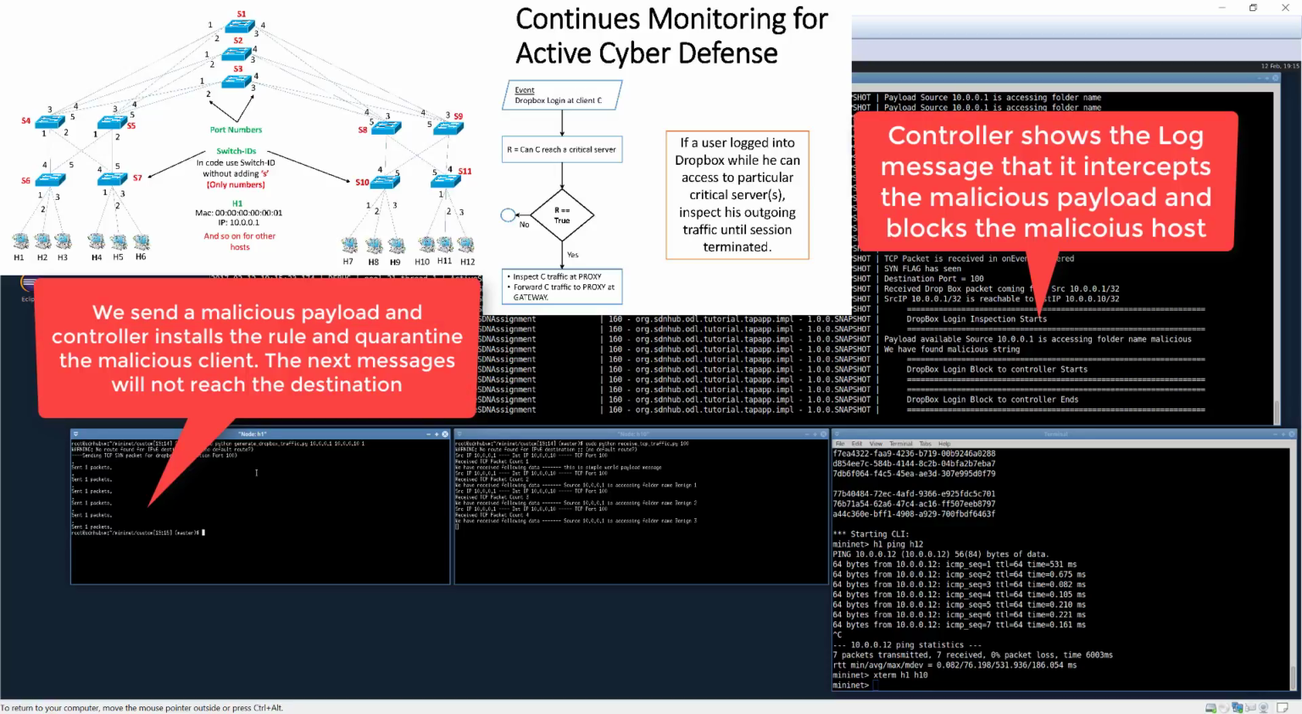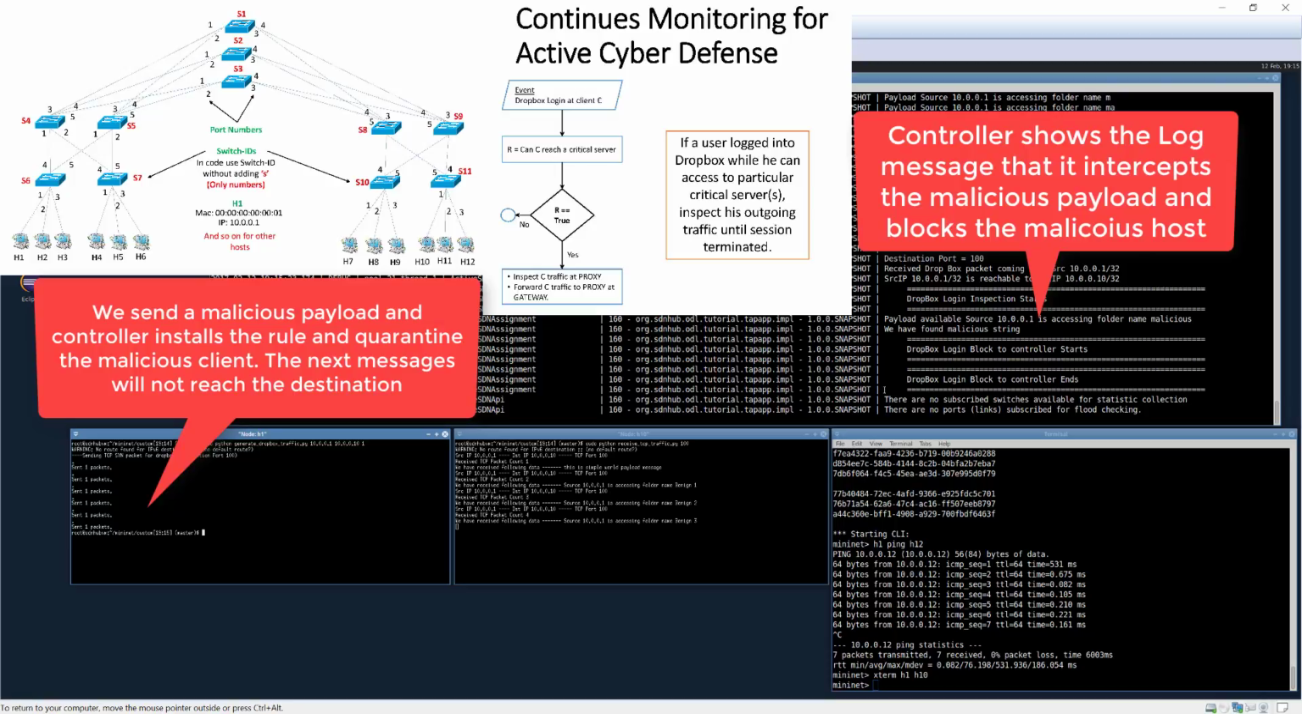As you can see, once it detects that there is a malicious payload, it blocks that. You can see this in the log messages of the controller that this host is quarantined. So this was our demo for continuous monitoring.